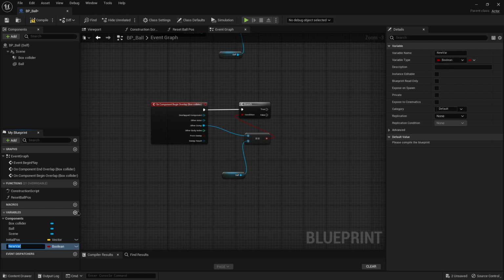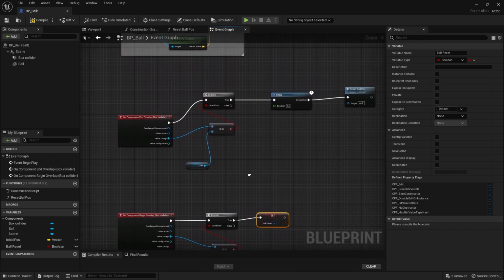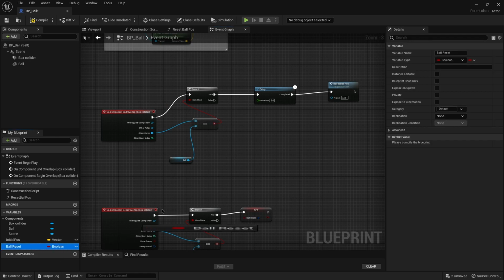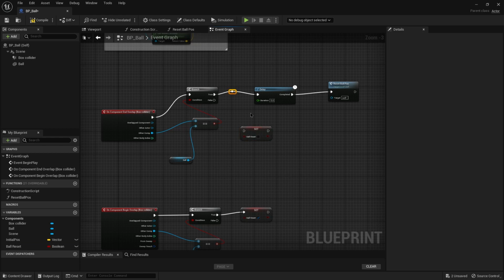Next, let's create a boolean to store whether the ball has been reset. We can then drag this into our event graph and click Set. We can then connect the execution pins and check the ball reset to true. Next, let's drag in another reference to our ball reset boolean and click Set. We can then double click on the execution connection and delete the pin to break the connection, and then feed in our set node.